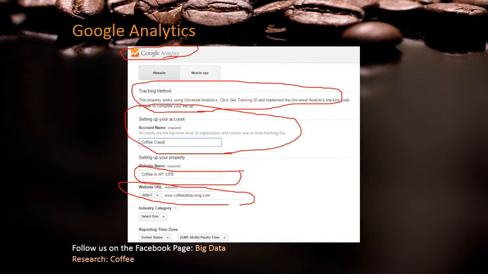You create your account name. In this case, it's Coffee Craze. And then you set up your property. Basically, you put your website name, and then you put your website. And then you put the industry category and the reporting time zone. After that, you click go and you create an account with Google Analytics.